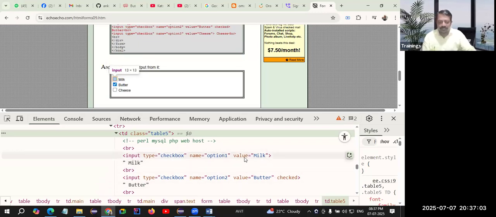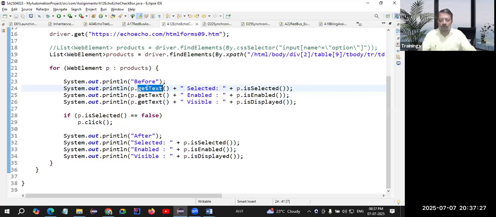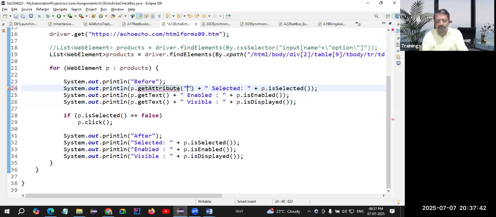But you can see I have one attribute called value, and that value contains exactly the text I'm expecting. See here: value milk, value butter, value cheese. So the question is, can I get this value? The answer is yes, with the help of a method called getAttribute, or you can even call getDomAttribute, which was launched in the latest version of Selenium. And which attribute are we expecting? Value. Simply use this value attribute.